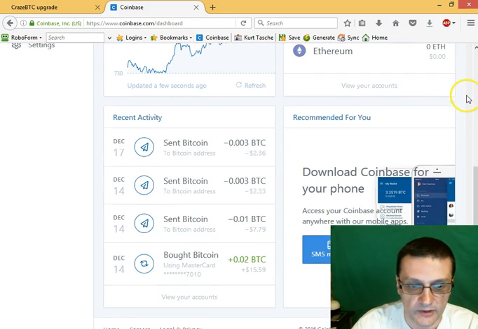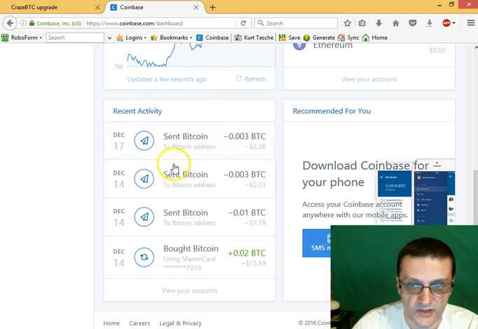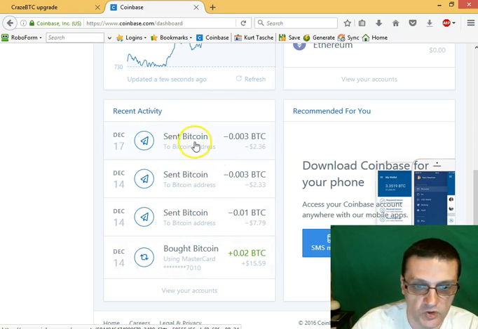And you're going to scroll down a little bit, and this is going to show you some of your recent activity. You want to find the transaction that you just did, which should be the top one right here, and you're going to click on the transaction listing.